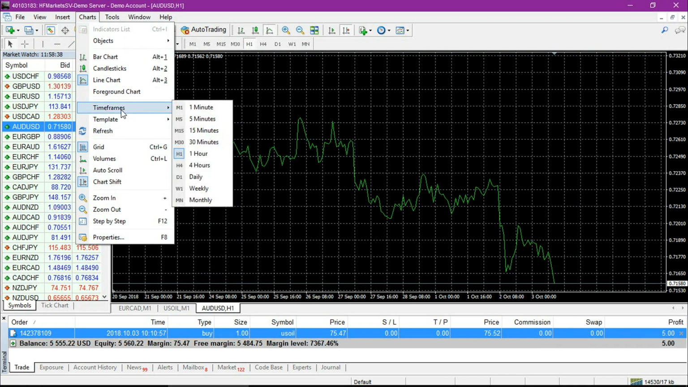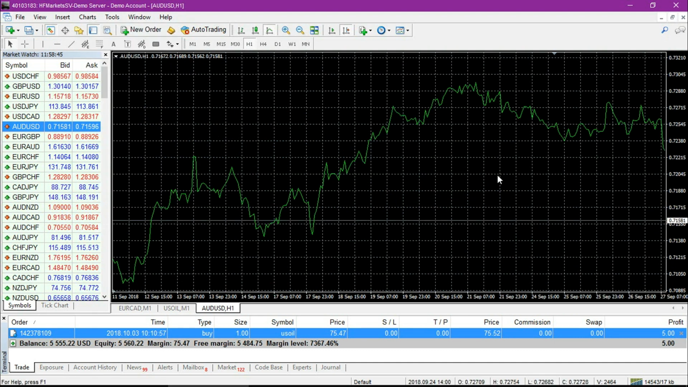I think that the time frame is here. Yeah, that's it from chart. See another timing frame, 1, 2. You can choose your time. So I choose 1 hour. This is 1 hour. This movement is 1 hour.